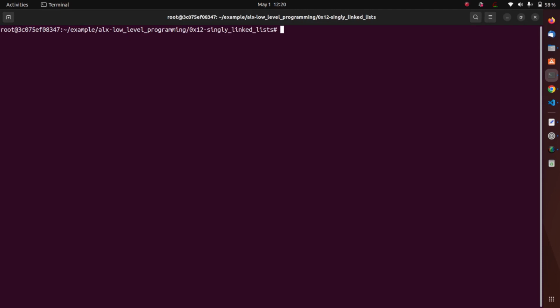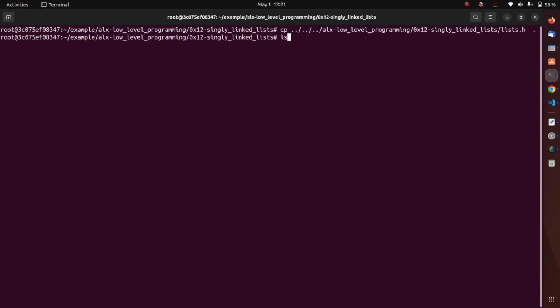Our header file is going to hold all our prototypes. I've already created mine. If you want to create yours, all you need to do is to run this command, list.h. This file is going to hold all the prototypes. All you need to do is to copy all the prototypes and paste them there. Let me show you mine. So here is my prototype.